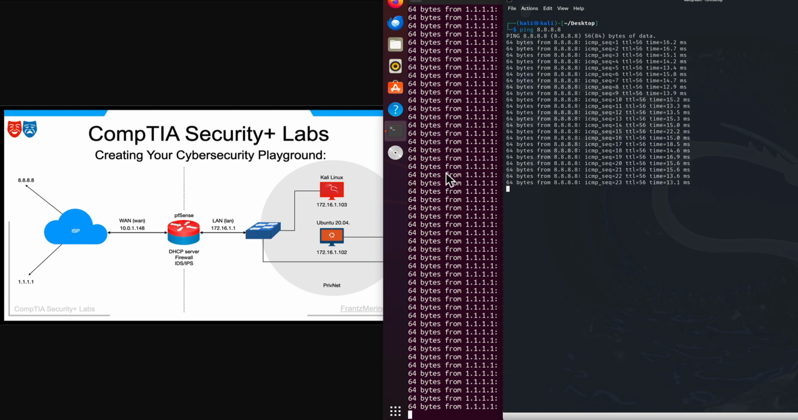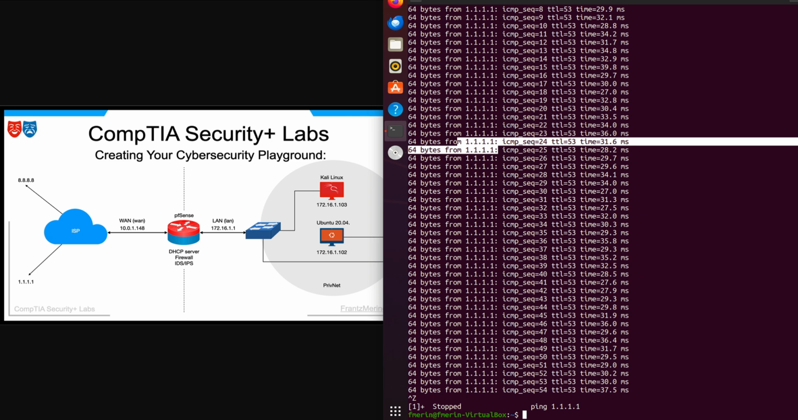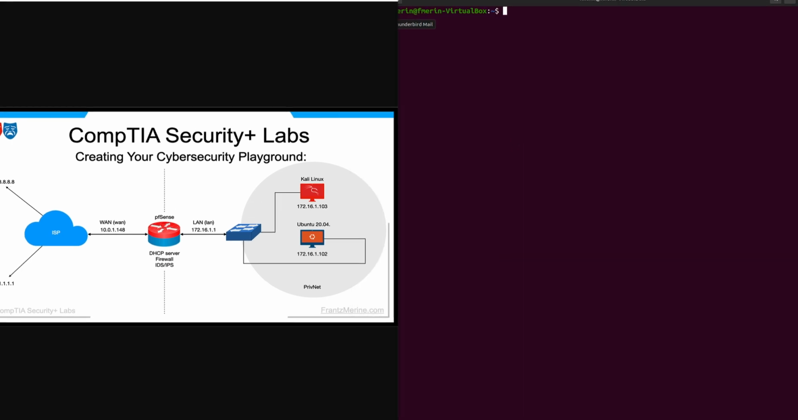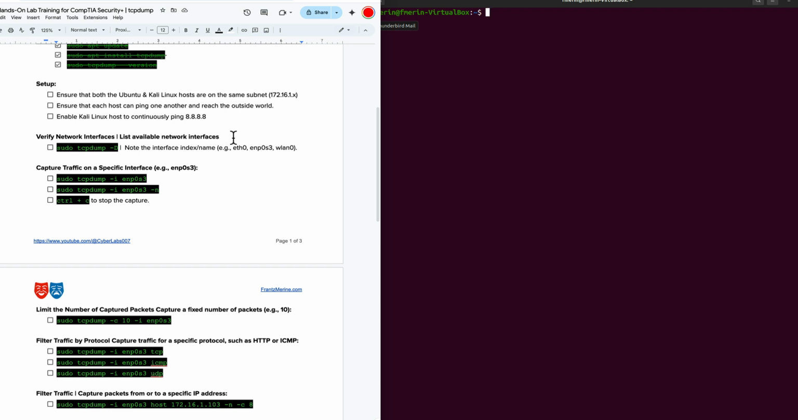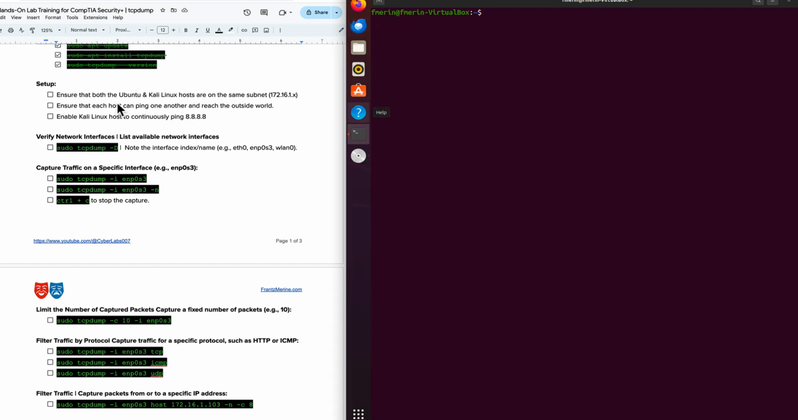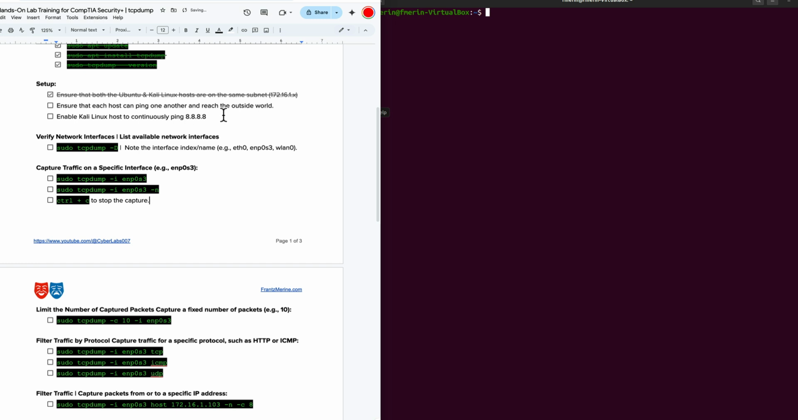I'm going to stop the one here on the Ubuntu, clear the screen to get it back on top, and go to our companion guide. And let's see if we did everything that we were supposed to do. First and foremost, we're going to ensure that both the Ubuntu and Kali Linux are on the same subnet. We checked that. That's great. We made sure that they can ping each other and the outside world. And we have a continuous ping going on the Kali Linux, pinging the Google DNS.